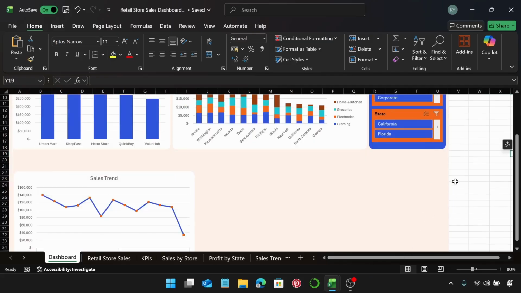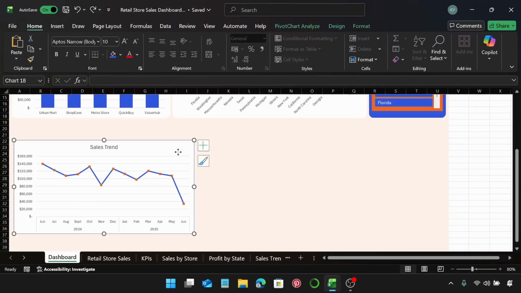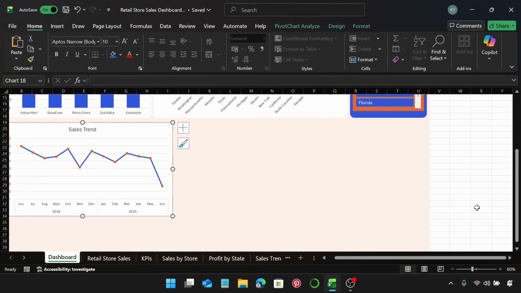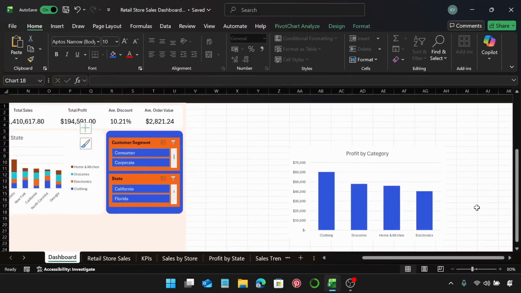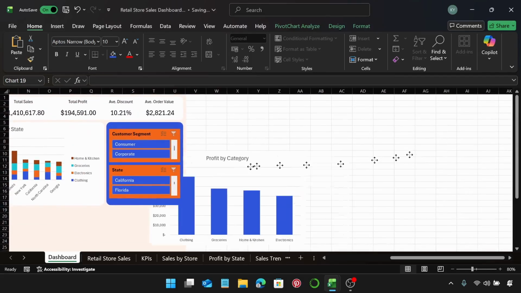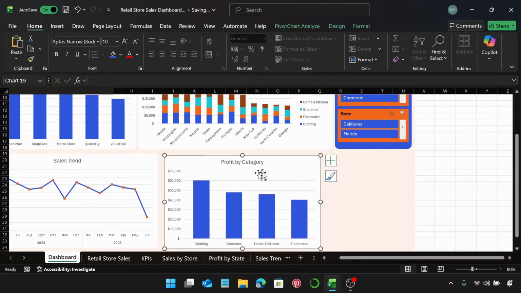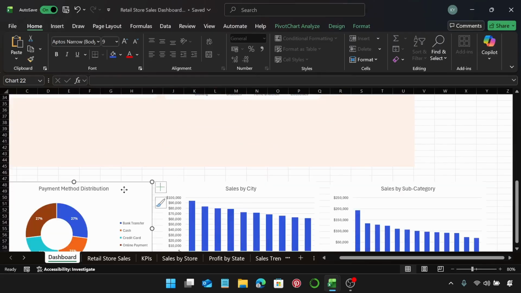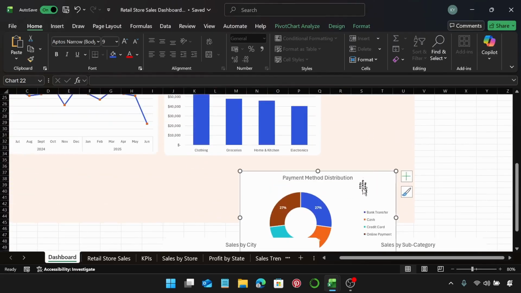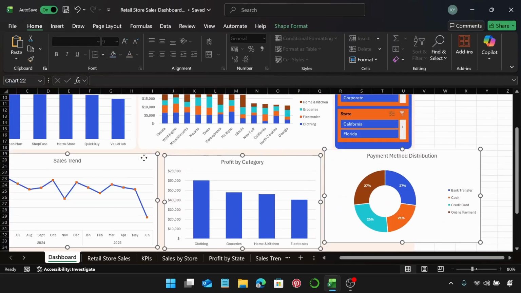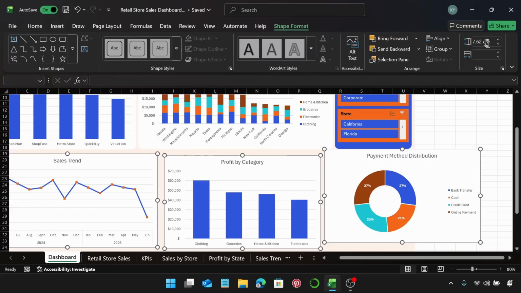Let's go to the second row. Let's start with this one. I'm just going to move this here. Then I'm going to grab this chart, which is profit by category, and bring it here, and I'm going to scroll down and grab payment method distribution. I'm going to select all three charts, go to shape format, and change the height to 6.25.